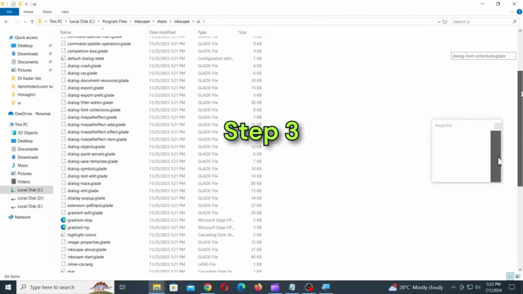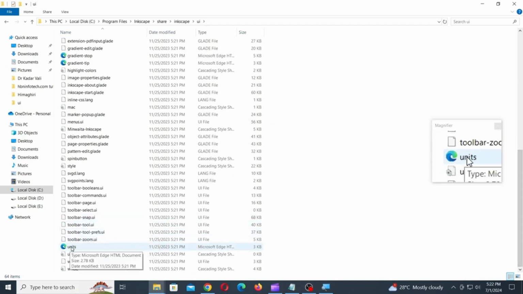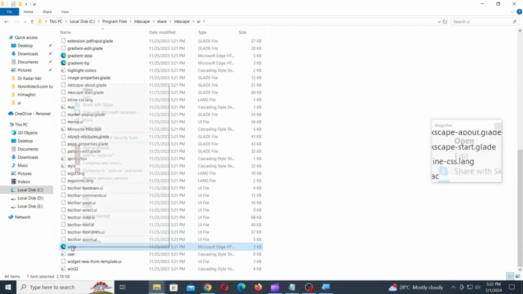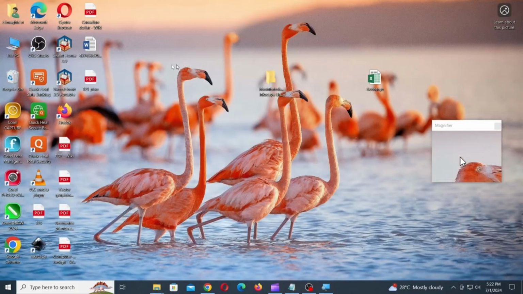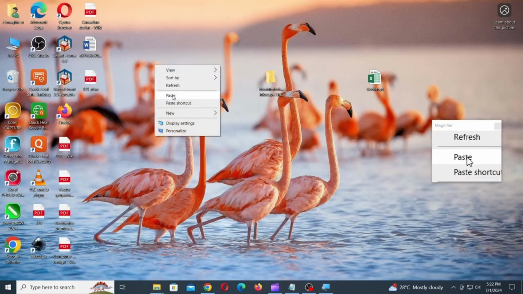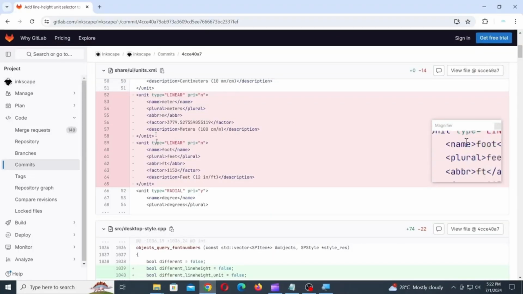Step number 3. Locate the file named units.xml and copy it to the desktop or your preferred location. Step 4. Go to this URL on github.com and copy the code as shown.